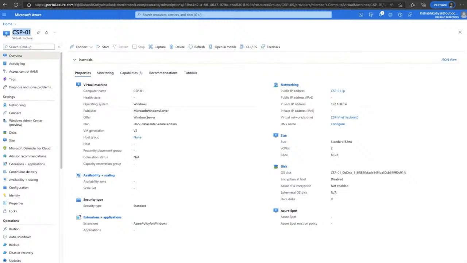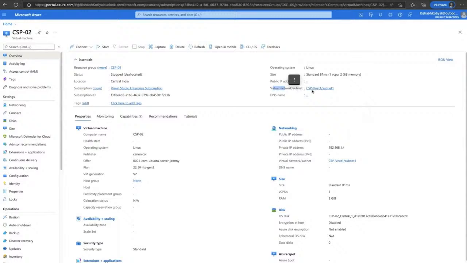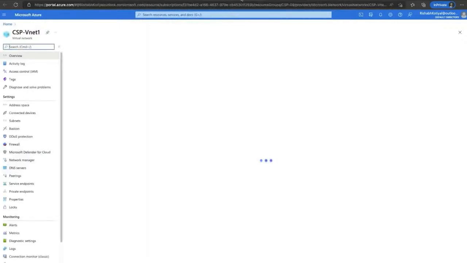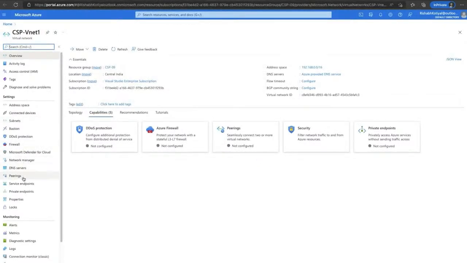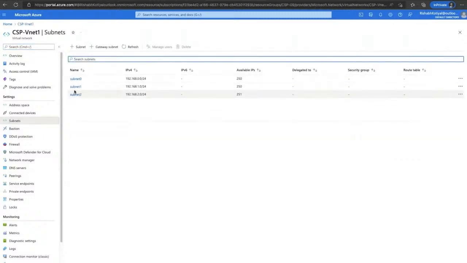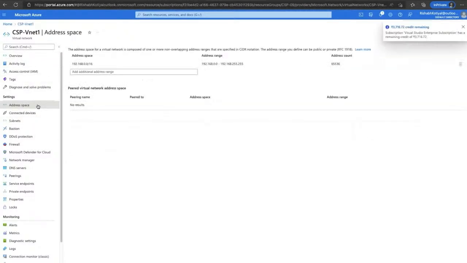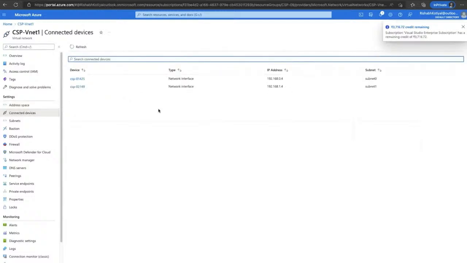But prior to that, this is the first virtual machine. It is part of CSP VNet 1 and subnet 0. While CSP2's virtual network is the same, CSP VNet 1, but the subnet changed to subnet 1. If I open this virtual network and show you the subnets, there are three subnets: subnet 0, subnet 1, and subnet 2. For each of these subnets, if we go to address spaces and the connected devices section, you will see a chart telling you that two network interfaces are connected. One is connected to subnet 0, one to subnet 1.